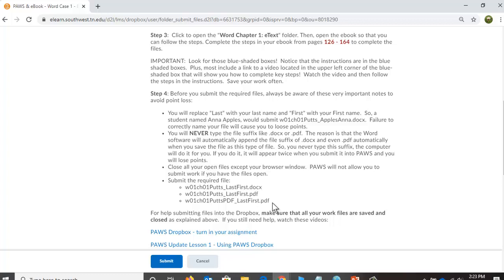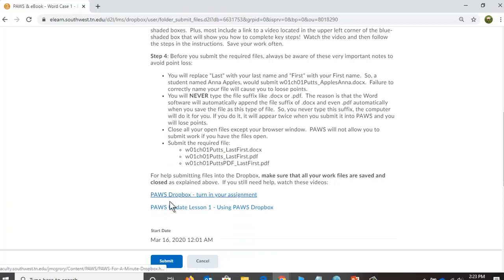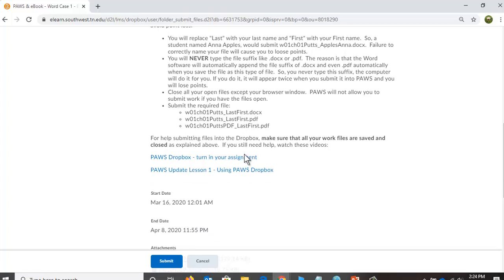And that's really important because it will prevent you from forgetting to submit one. Sometimes you might just overlook that there were 3 files to submit. Maybe you only submit 1. So in this way, you'll know. And I do have at the bottom here some videos that I created for you that will help you do what I'm showing you now, how to submit files into the Dropbox.